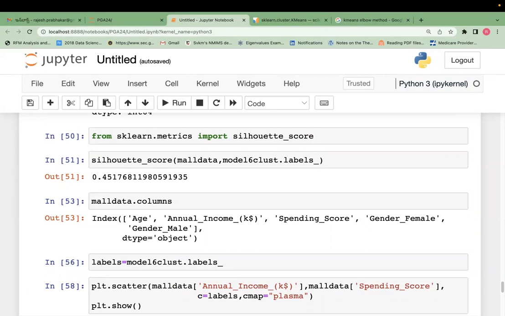Less than 0.50, we'll take it as closer to 0 only, right? Above 0.50, we'll take it as closer to 1.